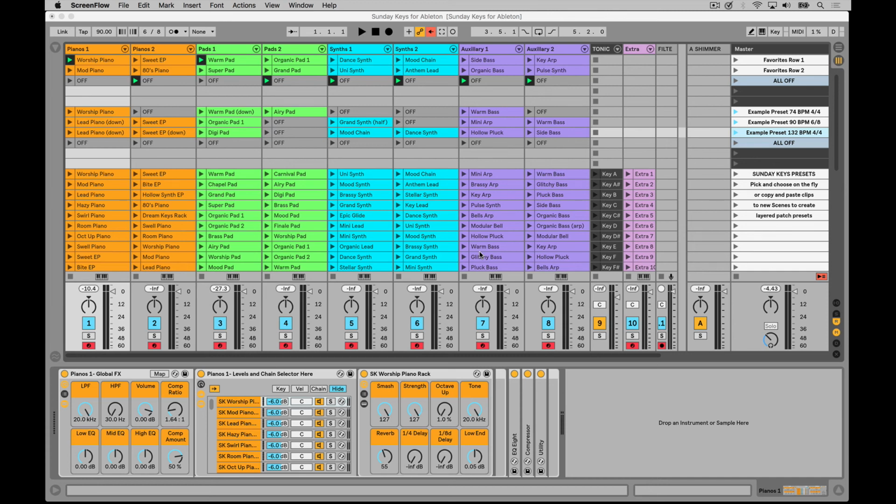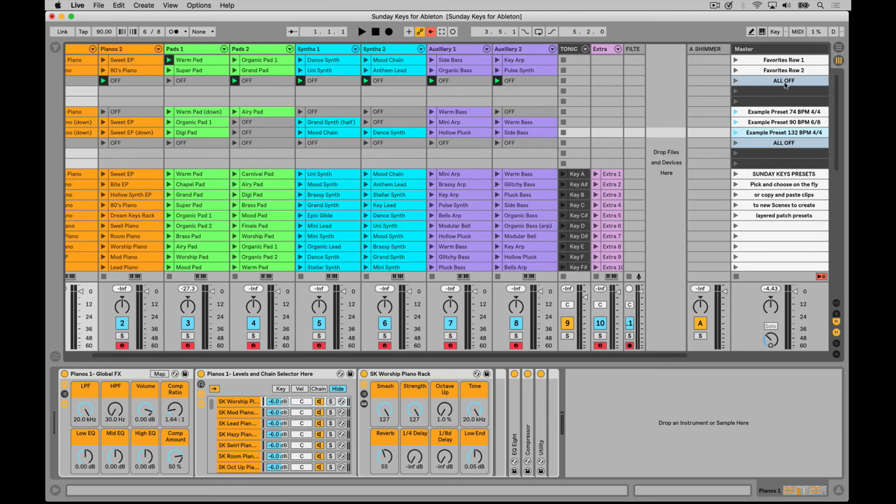Hey folks, in this video you're going to learn how to create a new scene or collection of presets in Sunday Keys for Ableton. I'm going to start here with the example preset area. You can use any part of the master column that you'd like, but I'm just going to insert the scene right here below this example preset.